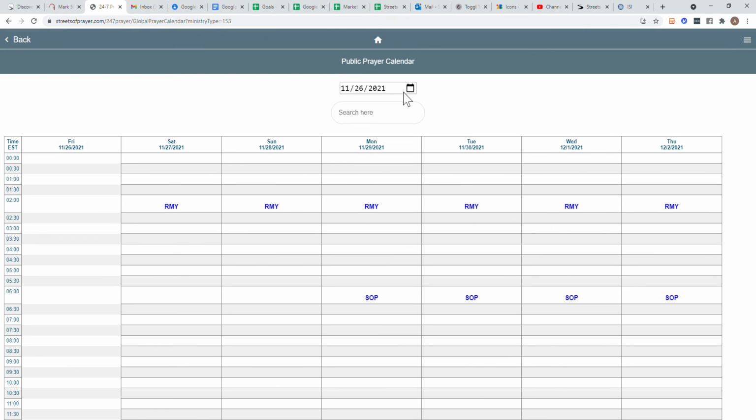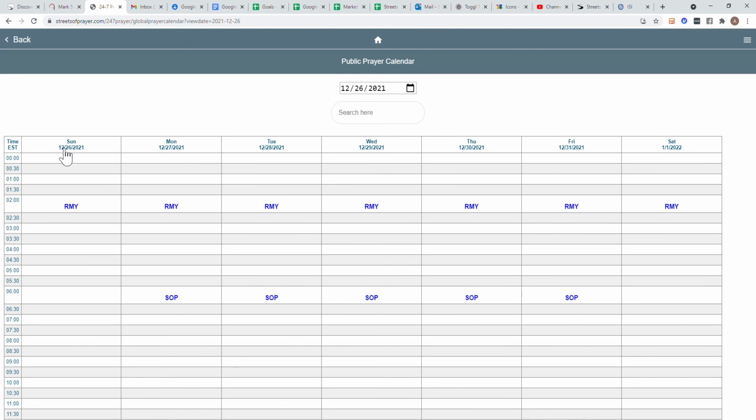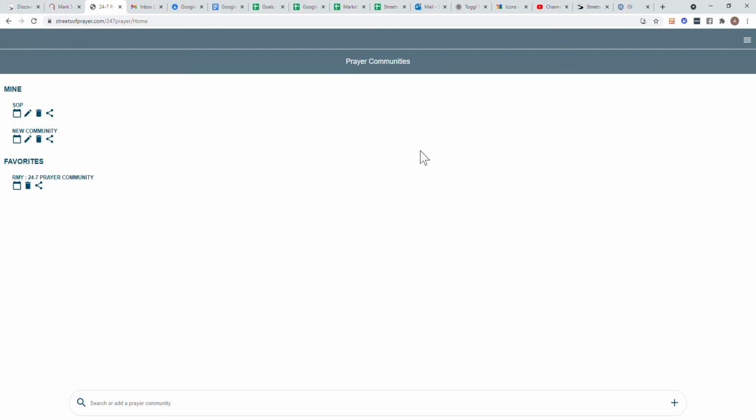And if you want to switch the date, right now the start date is 11/26. Let's say I want to see, starting, I don't know, December 26. I can click that and it'll show me. It always shows you a week snapshot. So that's kind of the goal here.